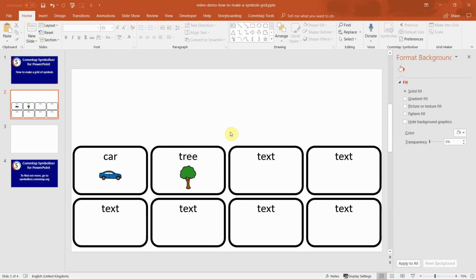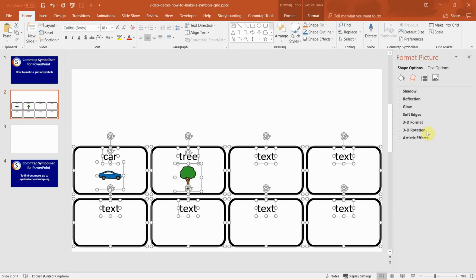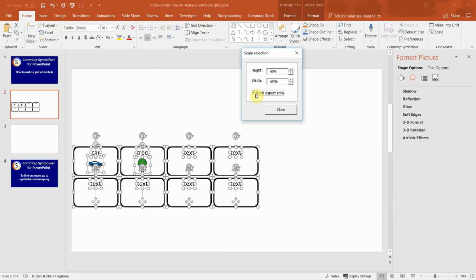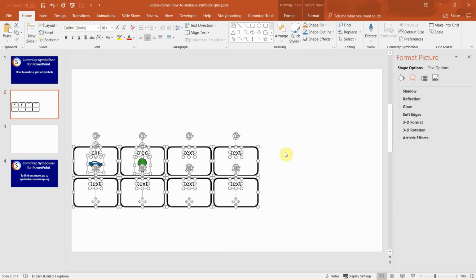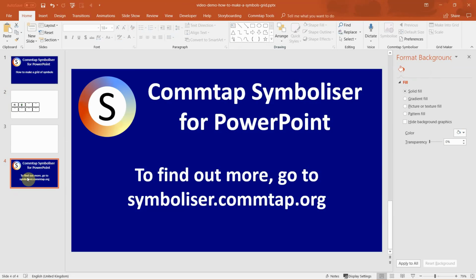Now if you decide that, oh well, I want this grid to be a bit smaller, I want some more space to do something else, you can select all the grid or part of it if you want. Choose Scale, and the Scale selection box will come up, and then you can change the scale. I'm going to choose Lock Aspect Ratio, so it's the same proportions when you scale it. So there you have it.